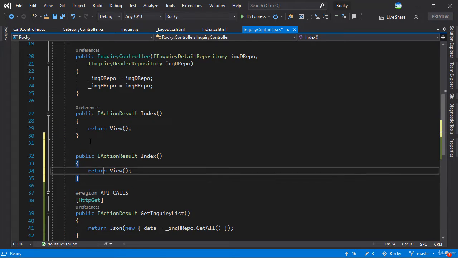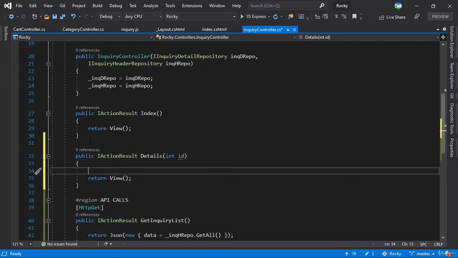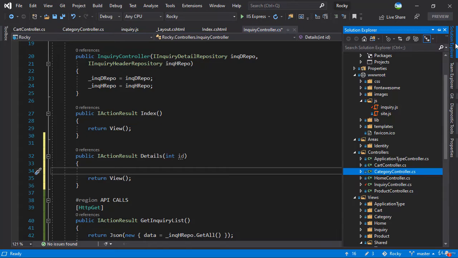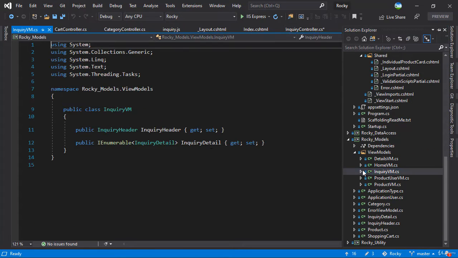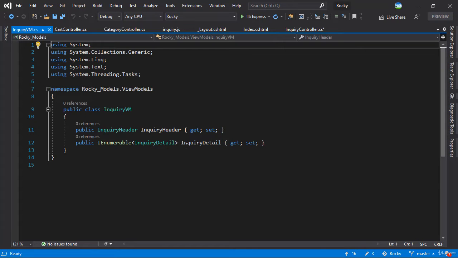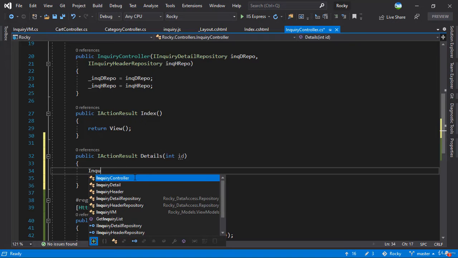We'll copy the index and paste here for details. As you notice, in details, we are passing the ID of the inquiry. Based on that, we have created a view model. If we take a look at our models, we have the inquiry view model with one header and multiple details. So let's create an inquiry view model here.